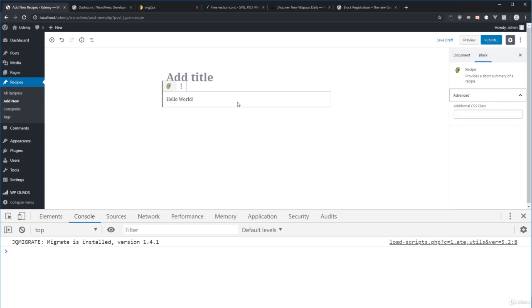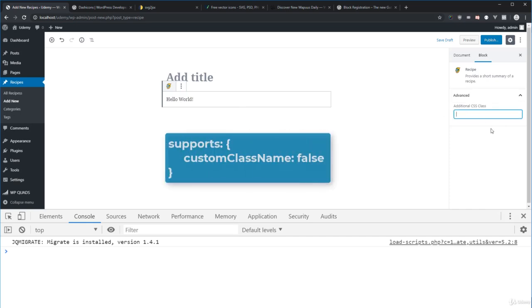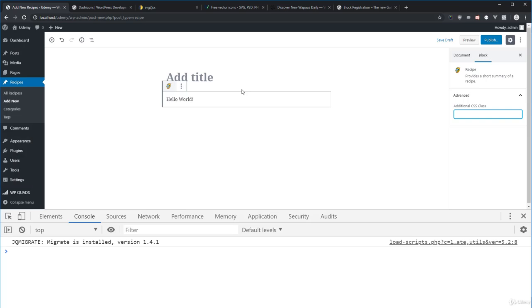You'll also provide a custom field for any custom CSS classes. By default, Gutenberg will enable the custom class name feature for you. If you want to turn this off, then add this to your supports object and set it to false. I'm perfectly fine with it, so I'll leave it as is.